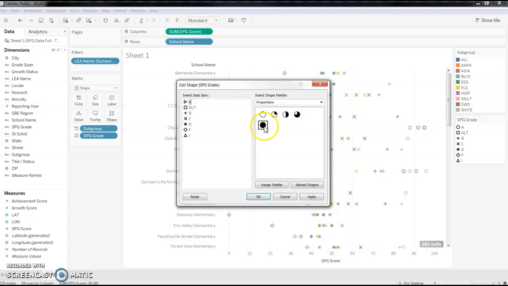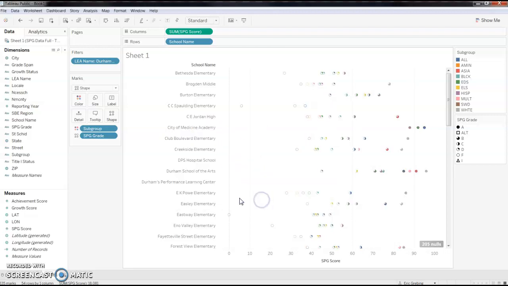So for the A, I'm going to choose the fully filled circle. For B, I'll use the 3/4 filled circle. For C, I'll use half. For D, I'll use only 1/4 filled. And then for an F, I'll have an open circle. And I'll actually keep the Alt and the I as these other shapes to show that these are things that are outside of the standard A through F grading scale. And when I click OK here, I see that I can more easily visualize when I have a C versus a D versus over to here where I have A's for some of my subgroups.